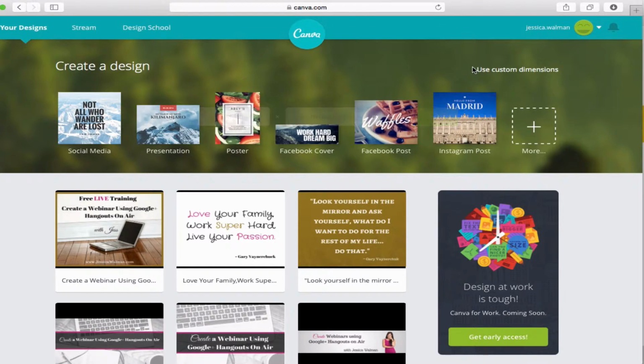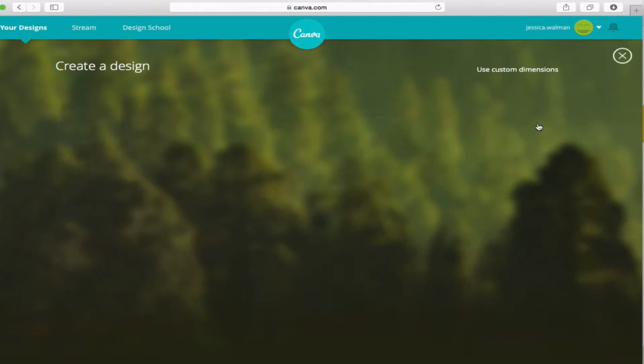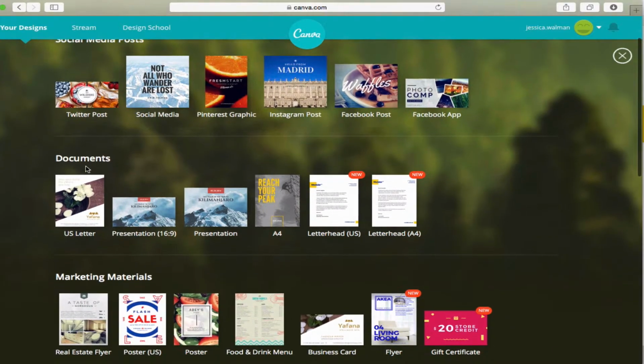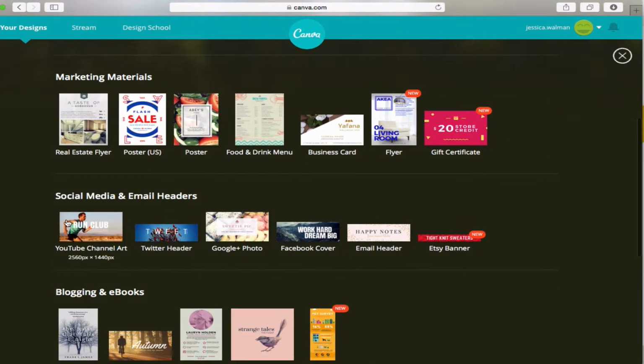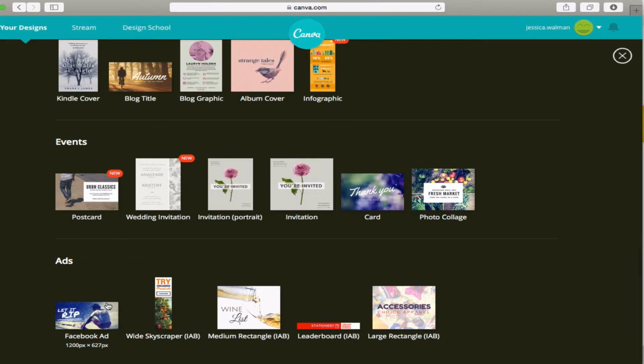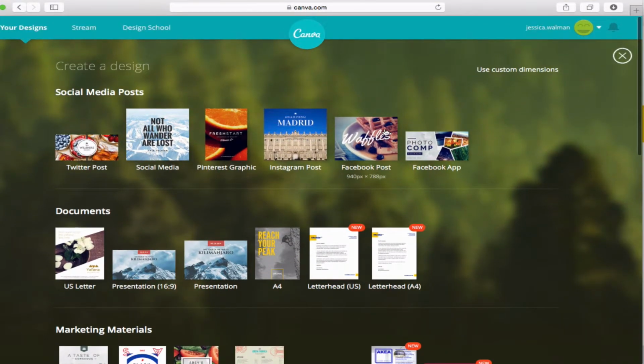Or what I normally use is I'll click the example here, More, and it gives you options to create. So for instance, you get social media posts, documents, marketing materials, social media and email headers, blogging and ebooks, events, and ads. So let's go ahead and do an example of a Facebook post. If you hover over Facebook post, you'll see that it shows 940 pixels by 788 pixels. It already determines the size of the image for you based on Facebook's parameters and requirements. So let's go ahead and choose Facebook as our example for this tutorial.